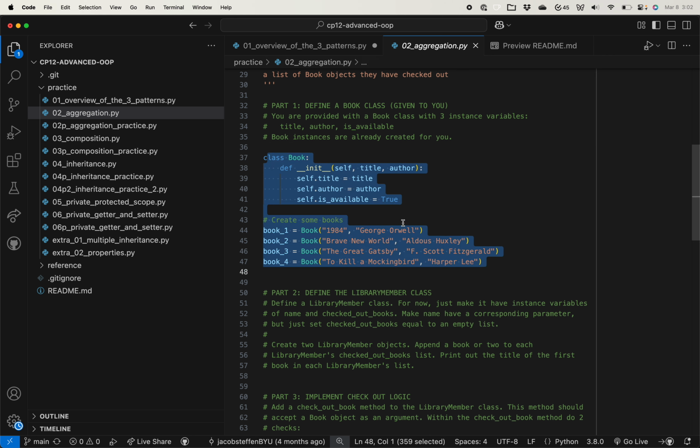So now let's create 2 library member objects. Append a book or 2 to each library member's checked out books list. Print out the title of the first book in each library member's list. So let's make a few library member objects. Let's say, let's make Jim. Okay, Bob. Okay, so we're going to make these 2 library member objects, which is going to give them a instance variable of checked out books, but it's initialized to just be an empty list.